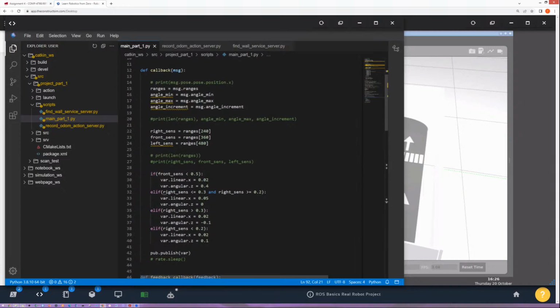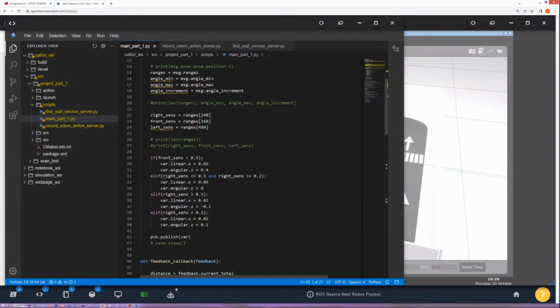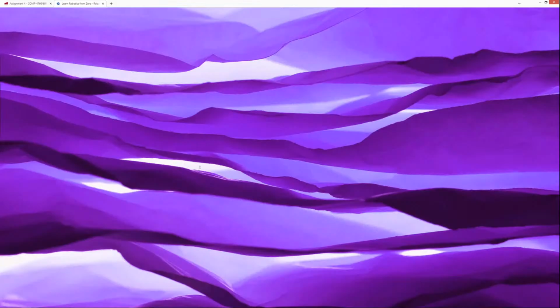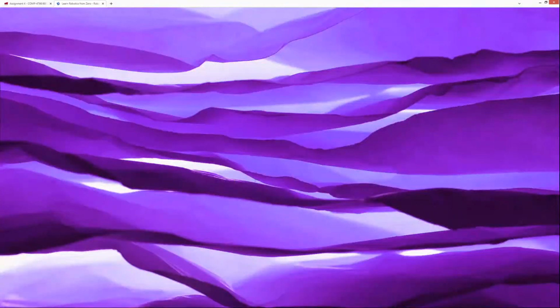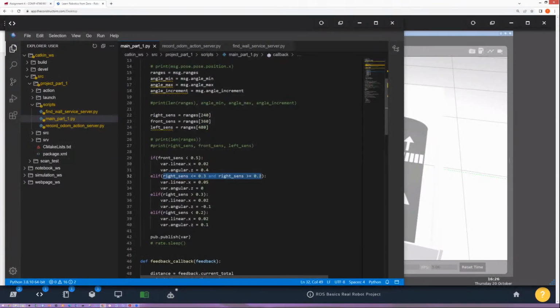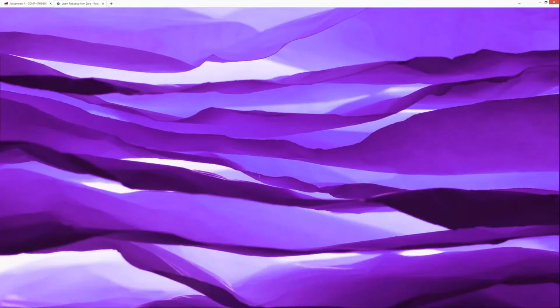And the left sensor is not used. So the front sensor, if it is less than 0.5, that means there's a wall in the front. So I basically rotate to the left side. This is when there is a wall. When there's no wall, the distance is in the correct frame.